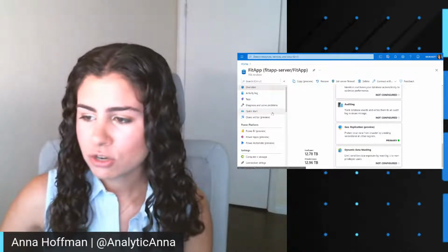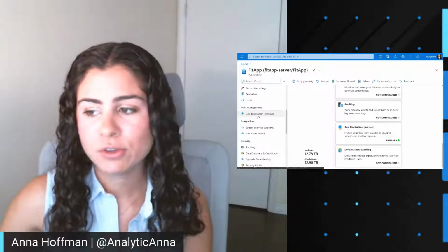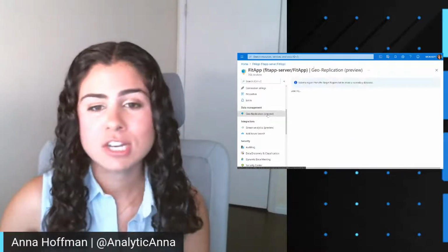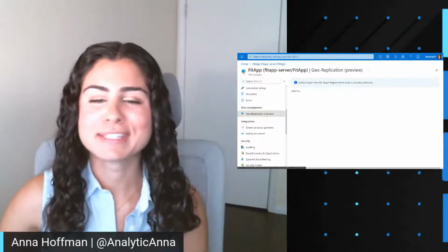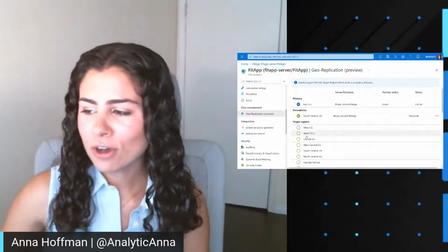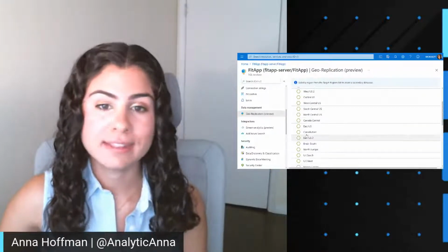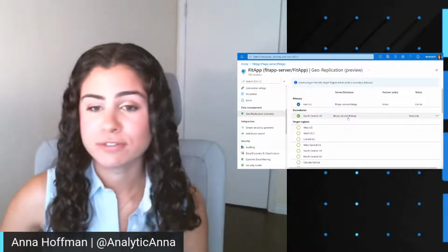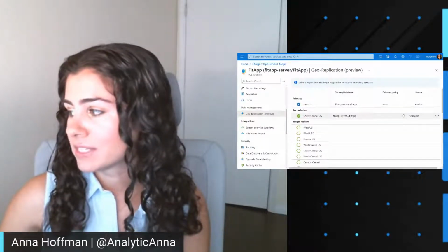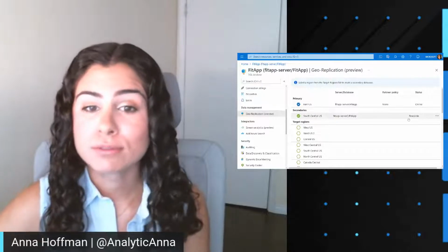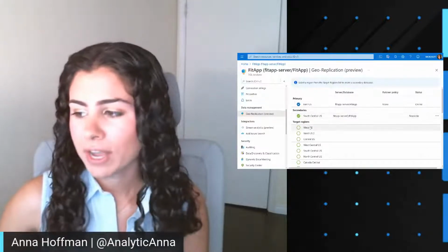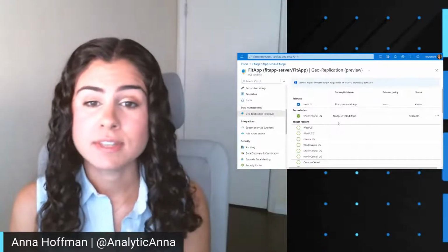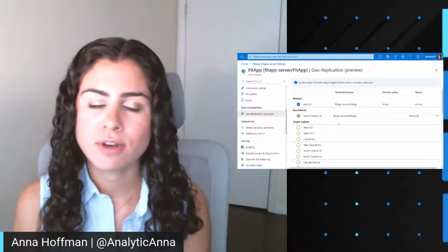What I wanted to show you is, down on the left, you can see in preview we now have this geo-replication tab. If we click into geo-replication, when this loads you're going to see a list of all the different regions that I could replicate this database to. You can also see that I've created another server, FitApp Server 2, and replicated this database to South Central US. This becomes a readable secondary, and I could add other ones if I wanted. We're still working on some of the things, and that's why this is in public preview, but you can go ahead and try this out today.